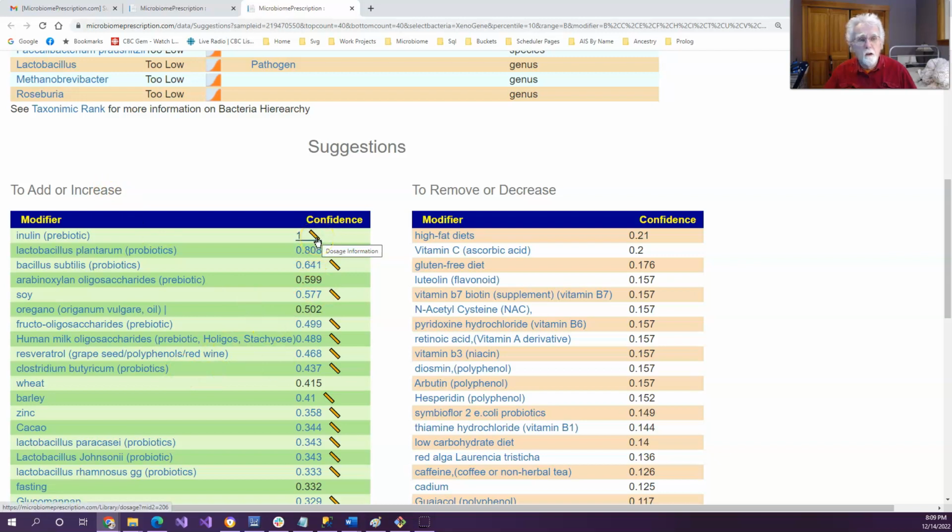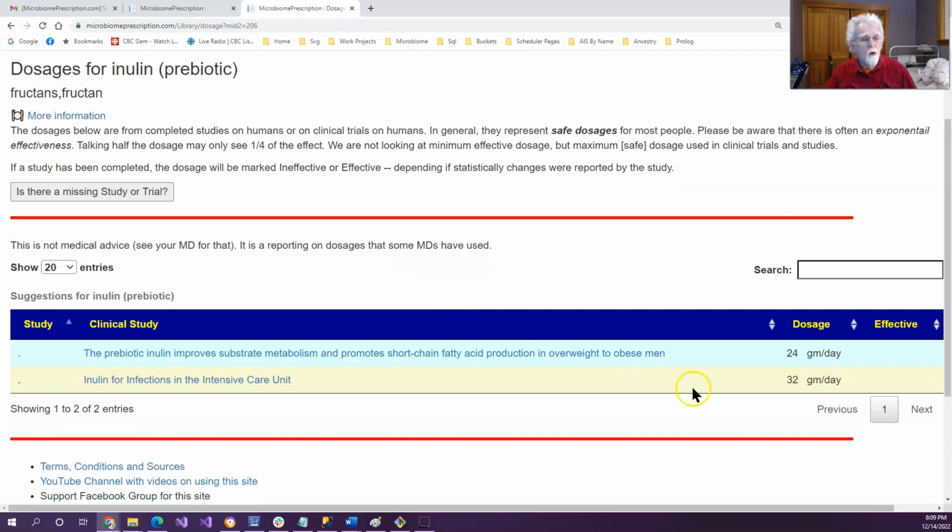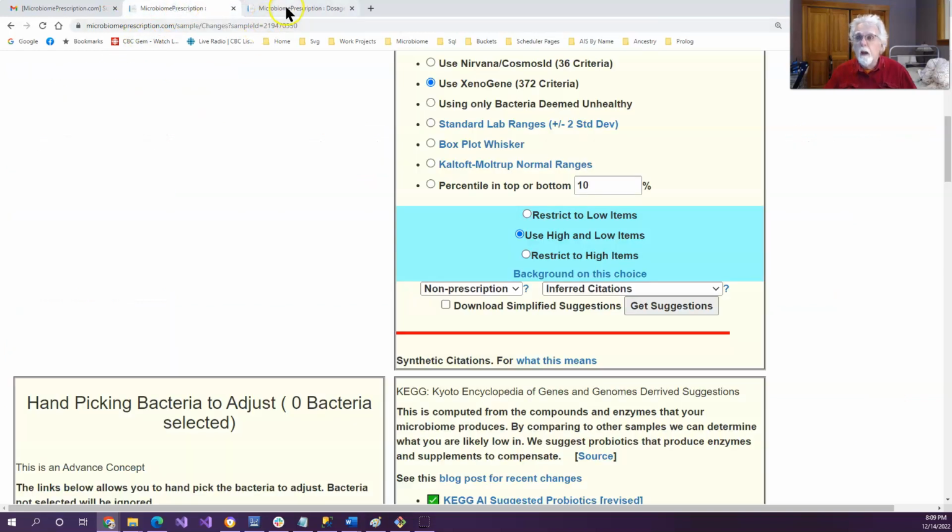Where you see this little ruler, if you click that, it will give you a link to show how much you should be taking of a particular item. For example, for inulin, some studies use 24 grams per day, some other studies use 32 grams per day. So one teaspoon may not do it. You want to pay attention to dosages using studies and try to match that wherever practical. So that's one. Another way, my usual, is to use these 3: standard lab, box whisker, and count-off malt trap.